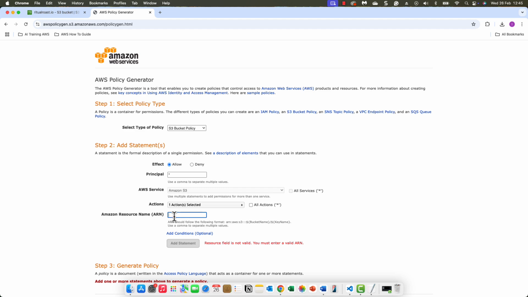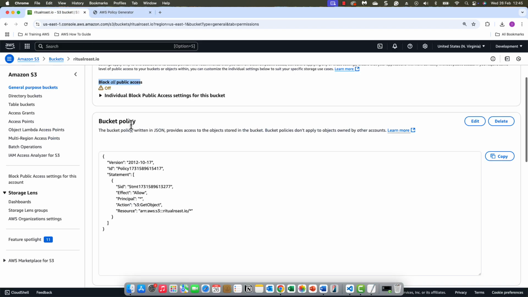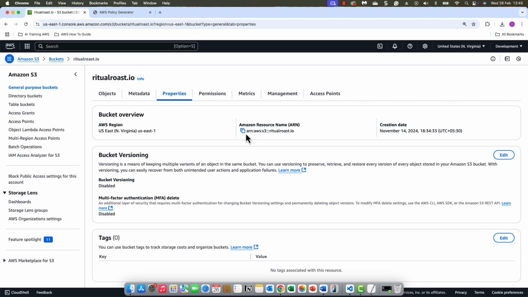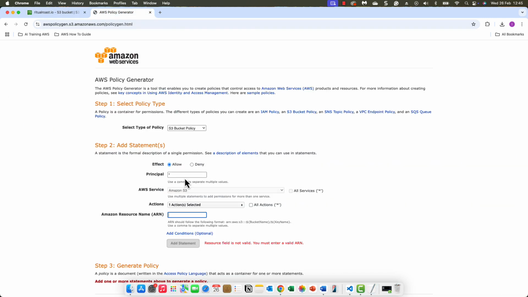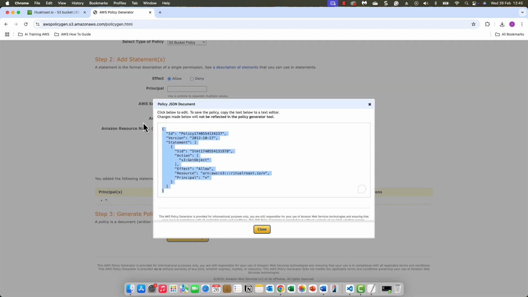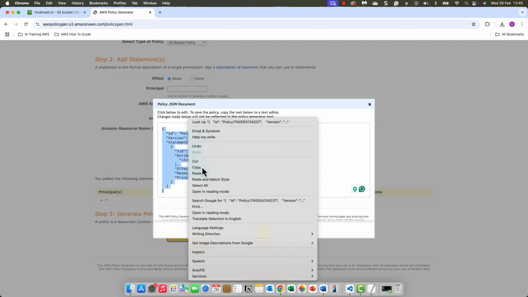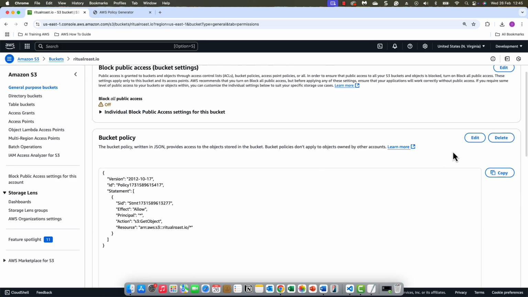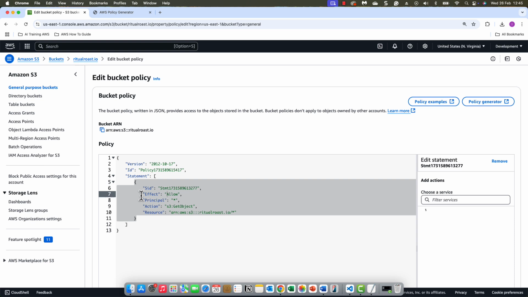And then you need to provide the ARN of the bucket. For that one, I'm just going to go back to my bucket, click on properties, and I can just grab the ARN name here. Very easy. So paste that in there, put a slash at the end and a wildcard. That basically says you want to access the contents of this bucket. Click add statement, that generates a statement, and click generate policy. And that's the policy you're going to be copying, going back to your bucket, going into permissions, and in the bucket policy, you will edit that there.